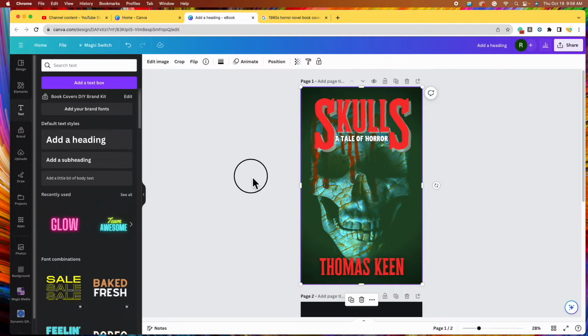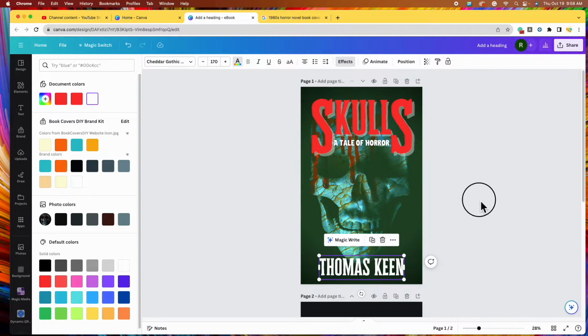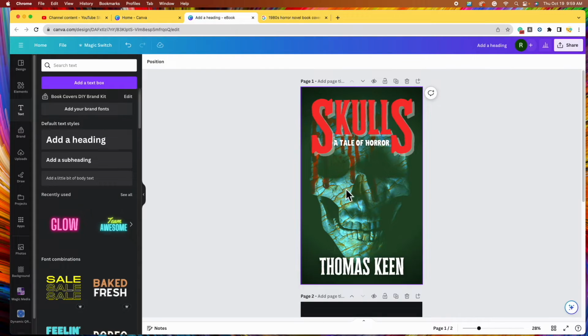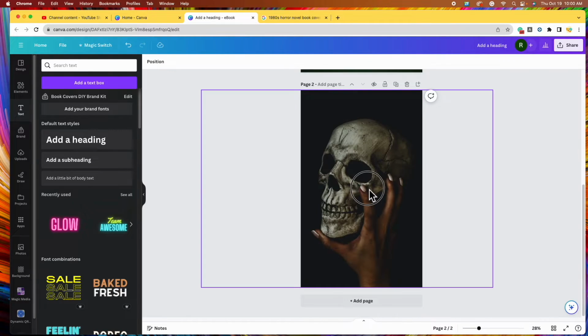Go out of that. Let's see what this looks like in white. Okay, yeah, it looks like they usually have those in white and just the title in red. All right, so I think we are done with this first one. So let's hop on over to this one.